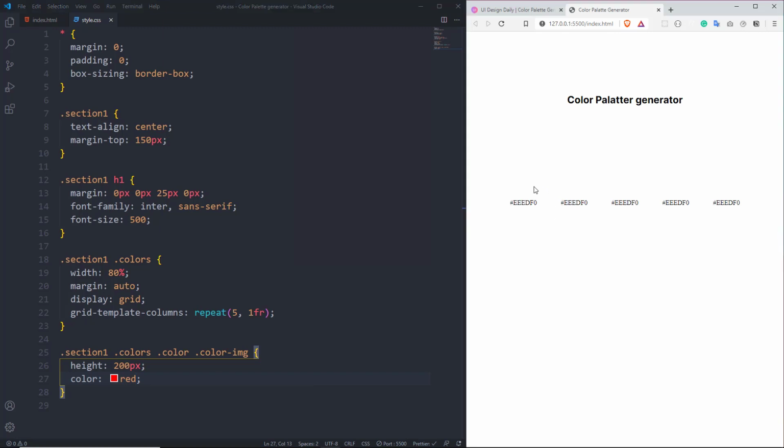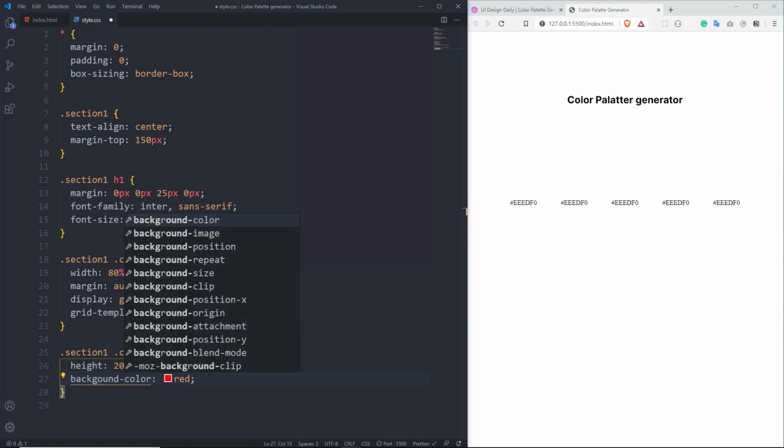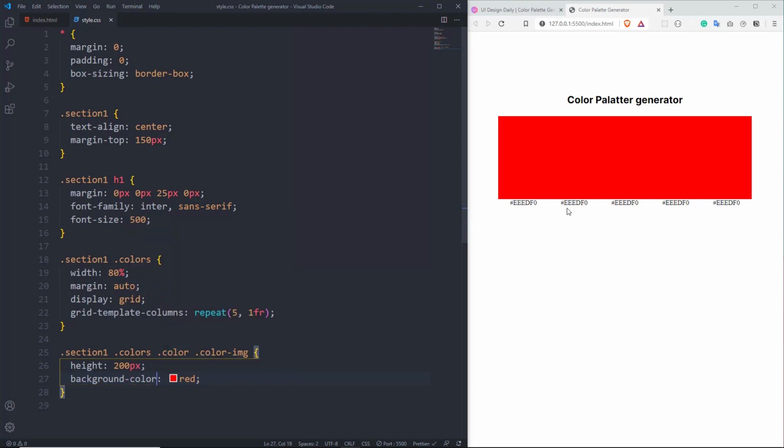If you see, something is there, but we are not able to see that. It's not because it's not the color, it's actually background color. Background color, and if you see, we have it. Now the whole div is not actually red.